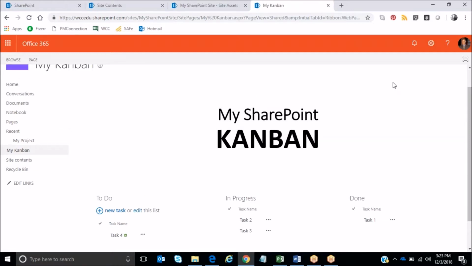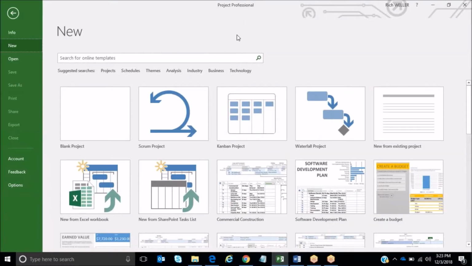So the next thing to show you within this video is how this Kanban board is linked directly to a Microsoft Project. In order to do that, let's open up Microsoft Project. You'll notice that I have the most recent version of Microsoft Project, which is downloadable from Office 365. It has all of our Agile components within here.